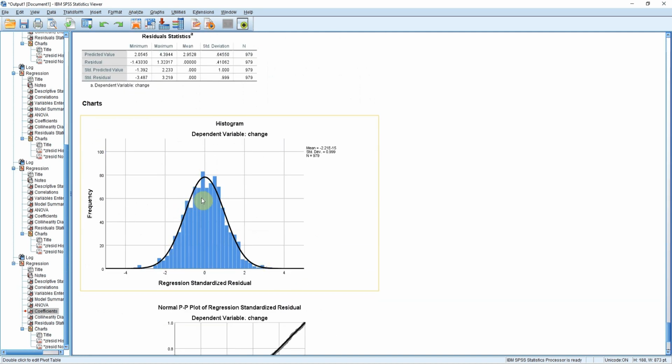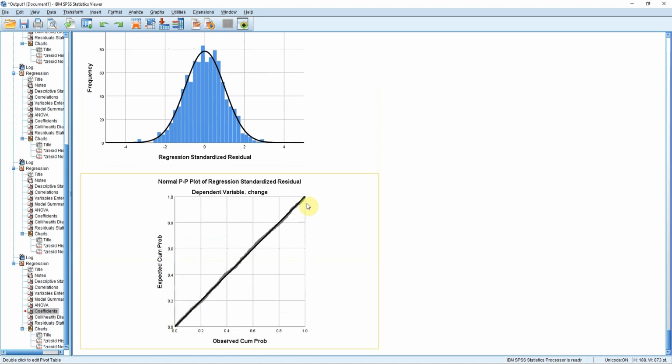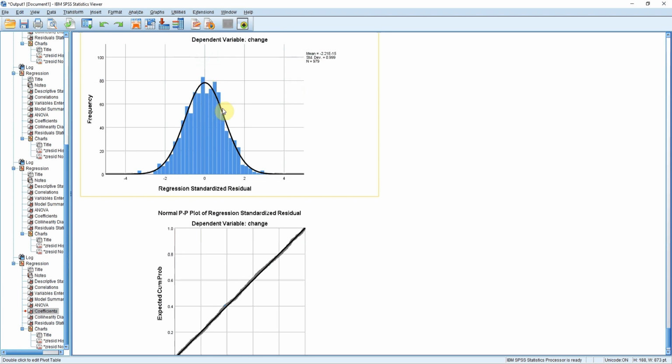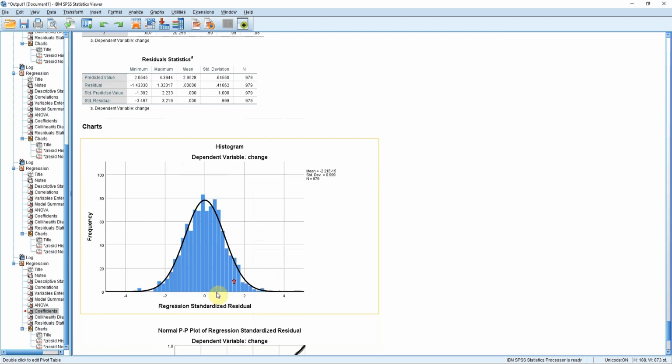Also, you can see that our regression standardized residuals have gotten a bit better. They're definitely more normally distributed, and this QQ plot is telling us something very similar to the histogram. The problem with histograms is that sometimes they are skewed and it's hard to tell, and the QQ plot picks up on that a little bit better.